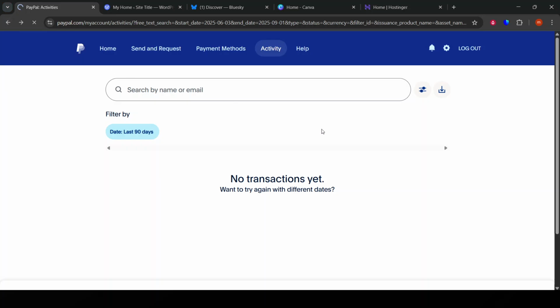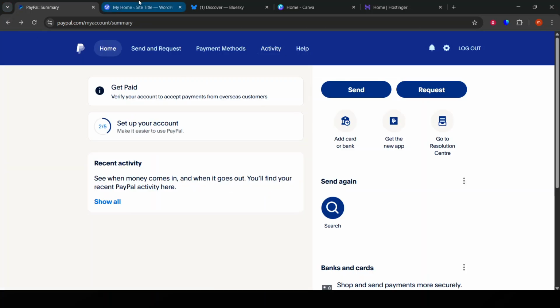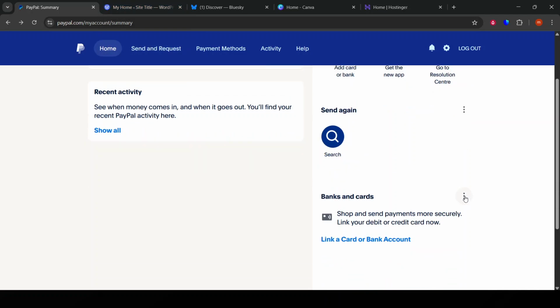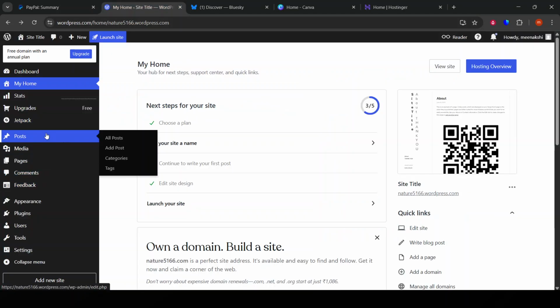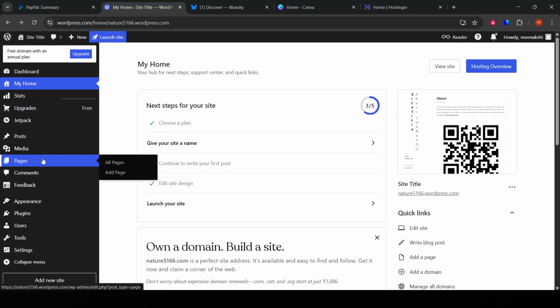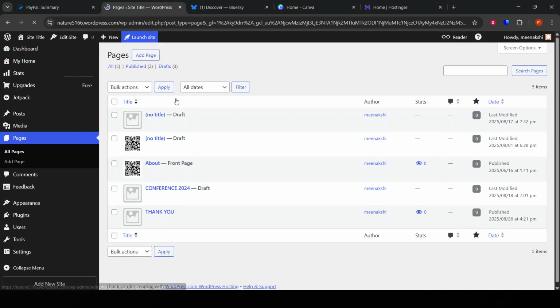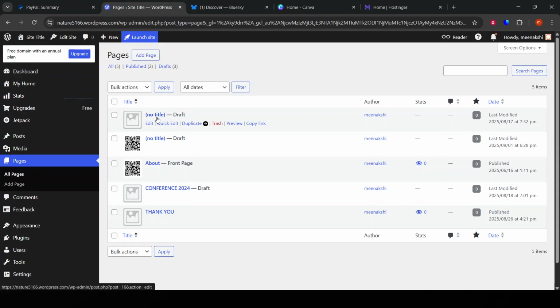The next step involves heading over to your WordPress dashboard. Here, you can decide where you'd like these buttons to appear. Navigate to the page where you'd like to add the payment option. This could be a product page, a checkout page, or even a dedicated donation page, depending on your site's objectives.